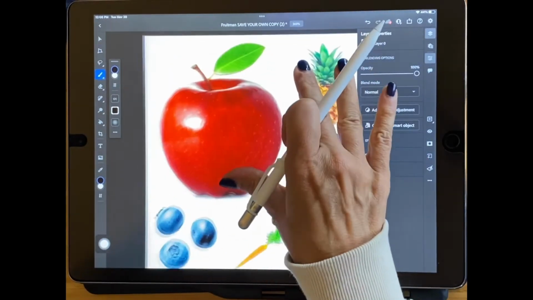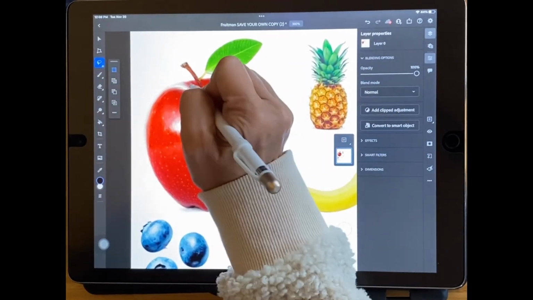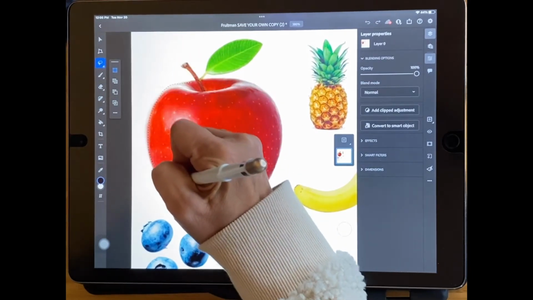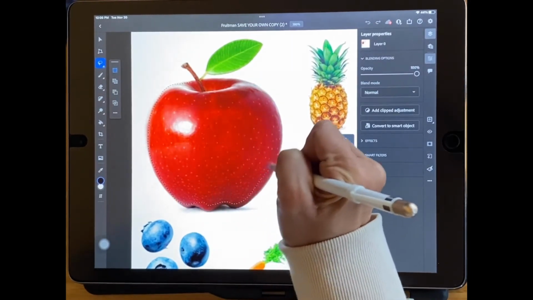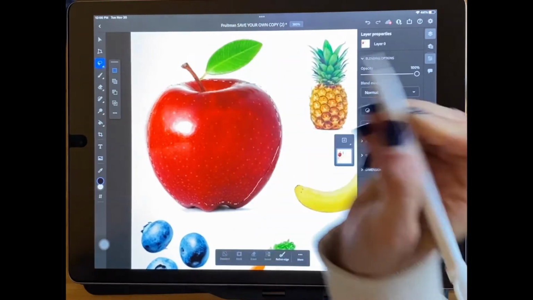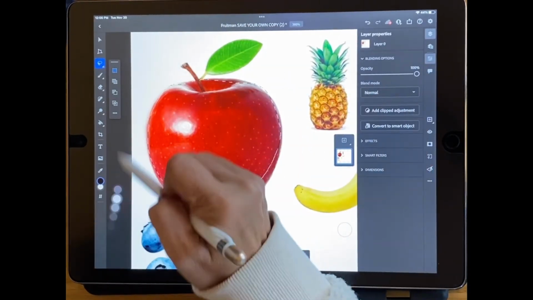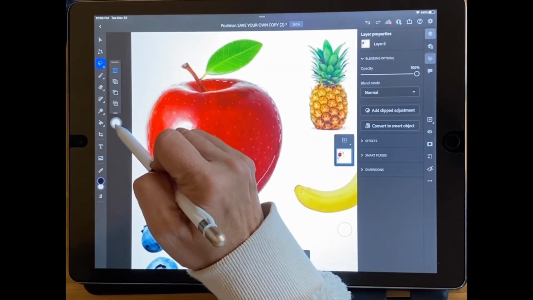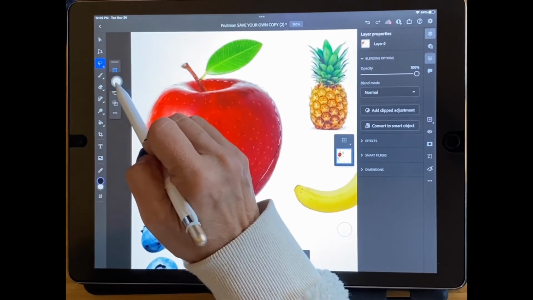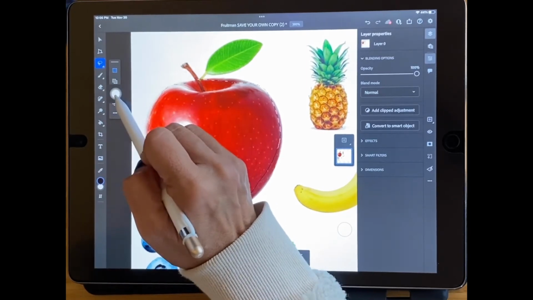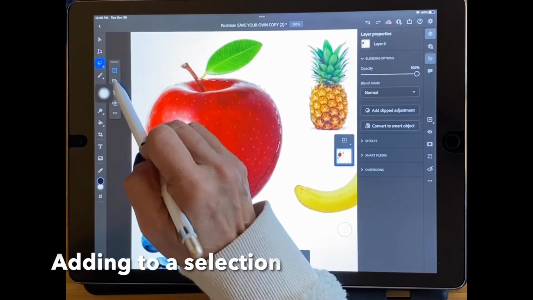All right, so back to this. Let's get our selection tool. I'm going to click and drag around my apple, so join me. And let's get familiar with some of the options on our selection toolbar here. The first one is just making the general selection. Notice the option underneath here. This is how you add to a selection.